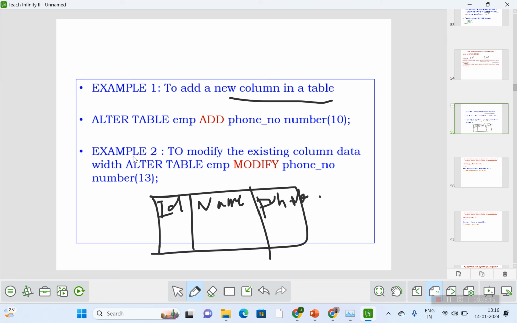I'll give alter table, which is a keyword, and then the table name employee. Add is again a keyword, and then phone number, which is the column name, and number is the data type, and then the size for the phone number. So for example 2, in case you have given the phone number size as 10, and I want to make it 13 now. Maybe for another country I want to make it 13.